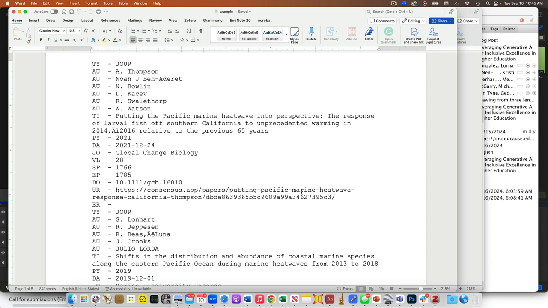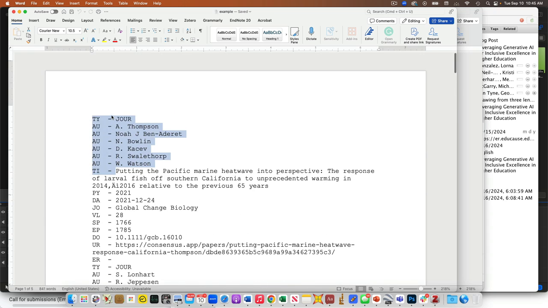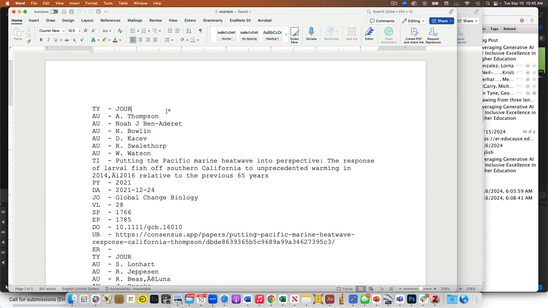But the default one is .ris, Reference Information Systems, I think is what it stands for. And so that's a standard format. So if I look at this, all it is is a text file. It has a fancy extension, but all it is is a text file. And it has all the information that we're talking about organized by different agreed upon tags. So this one is the type of source. So this is coming from a journal, okay? This is the author. And so this person is A. Thompson, yeah? The next person has a first name, Noah, middle initial J, and then last name, right?